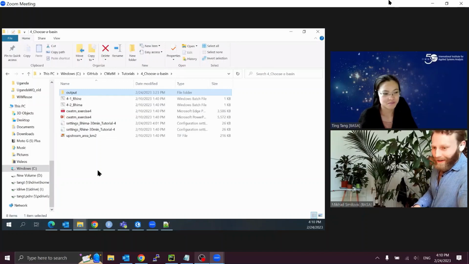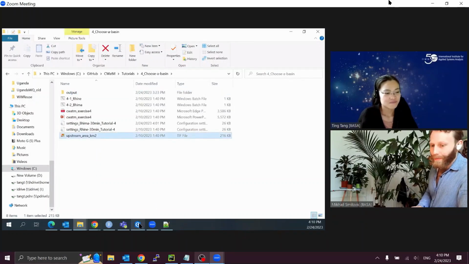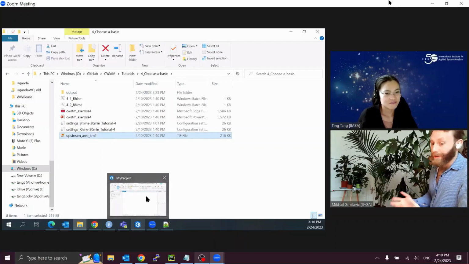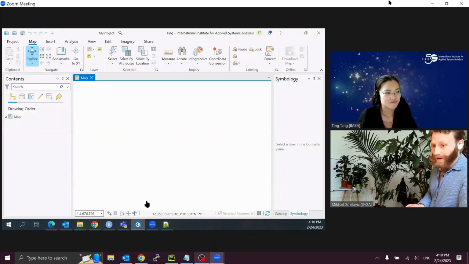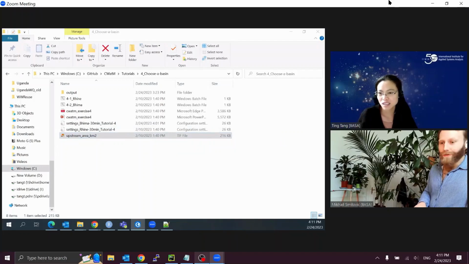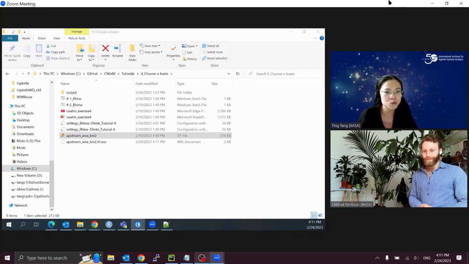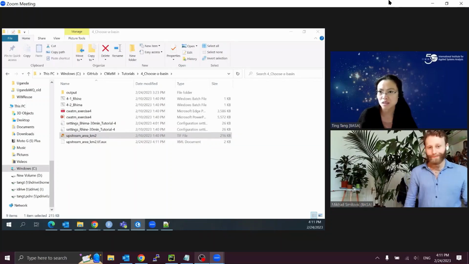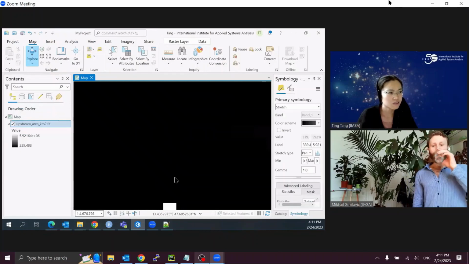Right, so we have this file upstream underscore area underscore kilometers squared. We want to open this up in QGIS, ArcMap, or in this case, ArcGIS Pro. I only opened the ArcGIS Pro software because it takes a bit of time to load. And then you're dragging this file in. Yes. Okay, I'm going to move this to this screen.